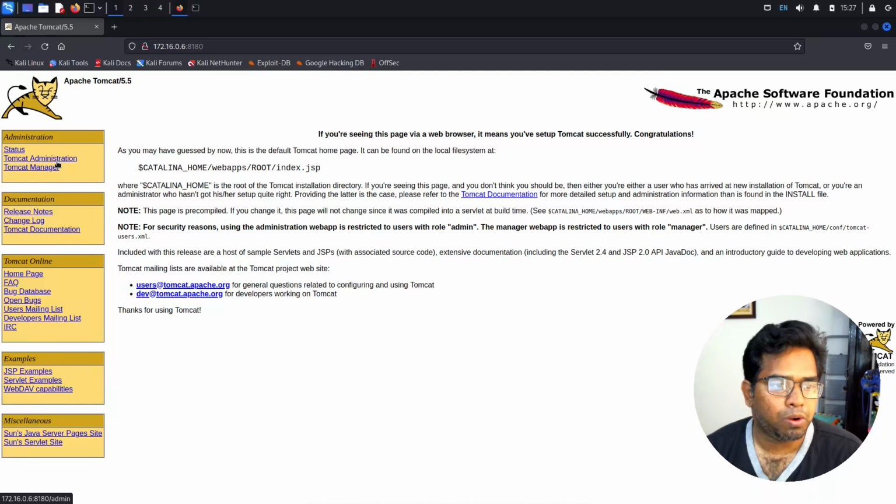If I want to try Tomcat administrator and I click on it, it will prompt for the username and password. But what I need to do is get those credentials, or I need to know the passwords. Once I go in, I can do a number of modifications on it. So let's see how we can do that.